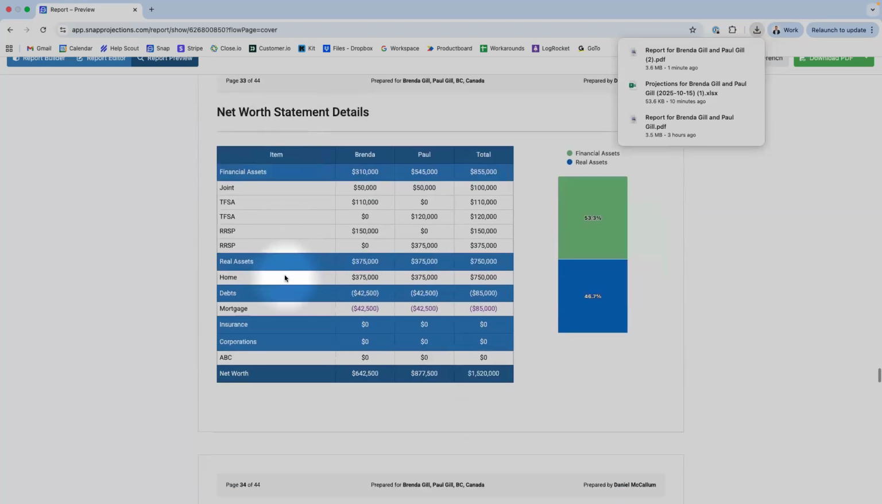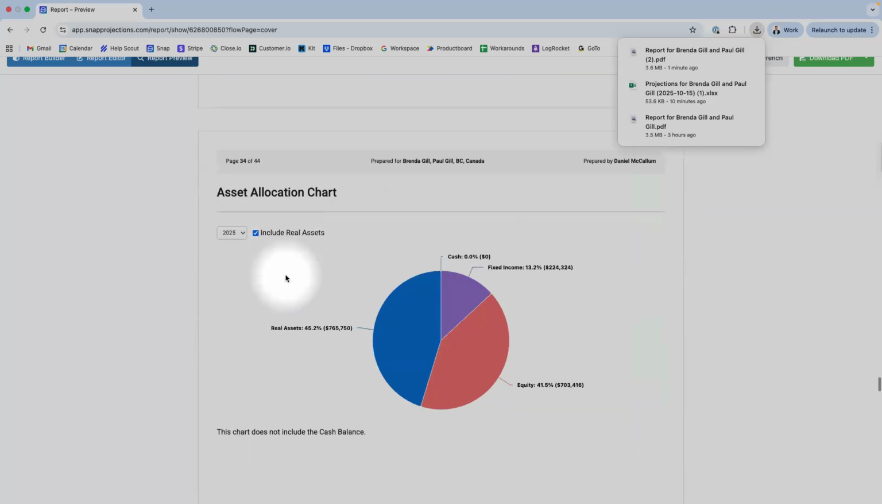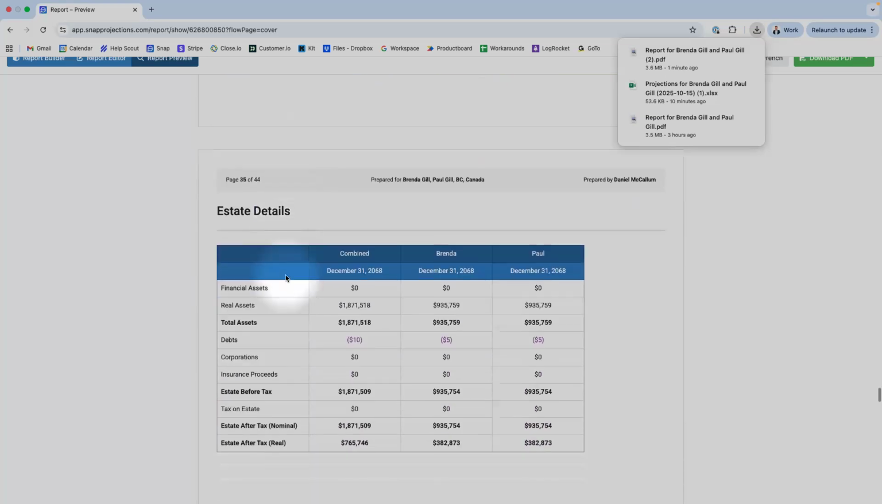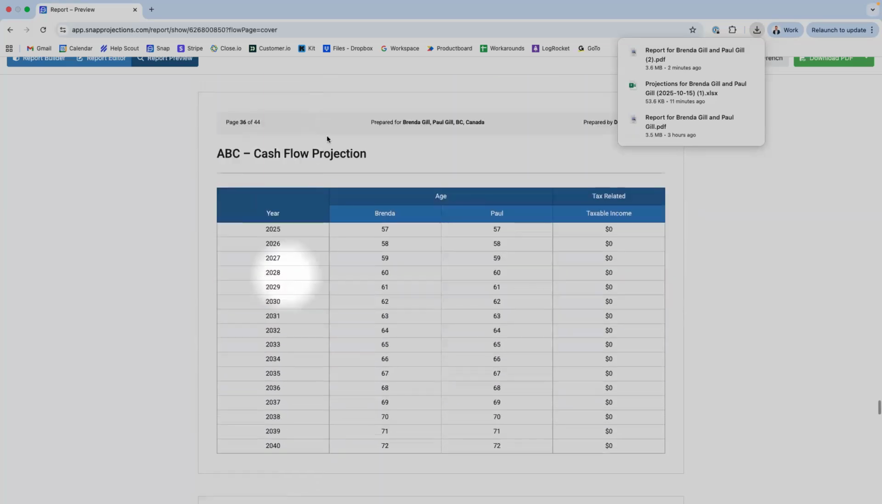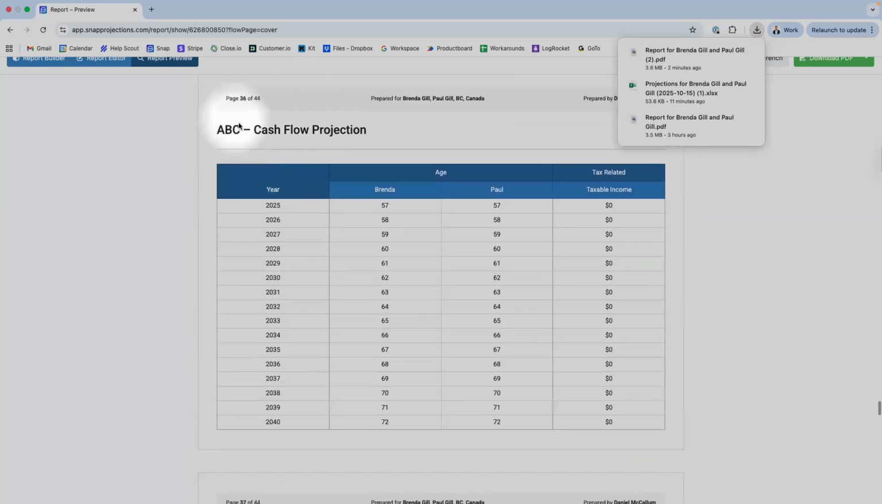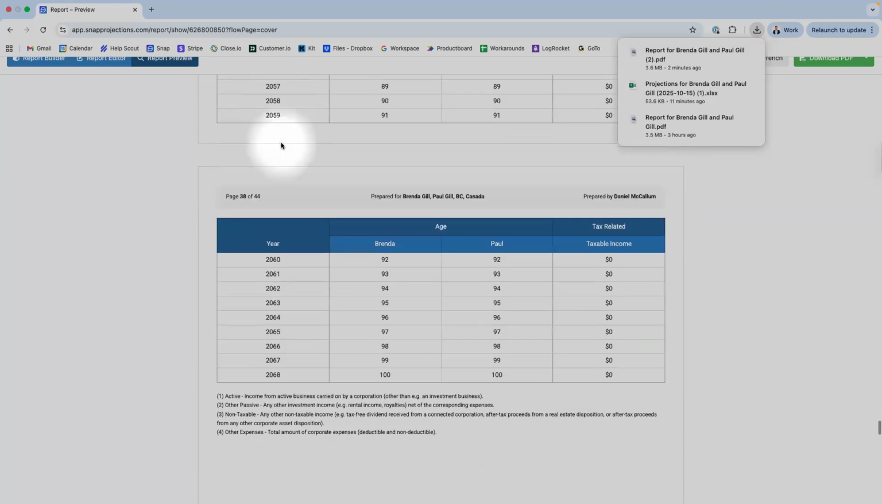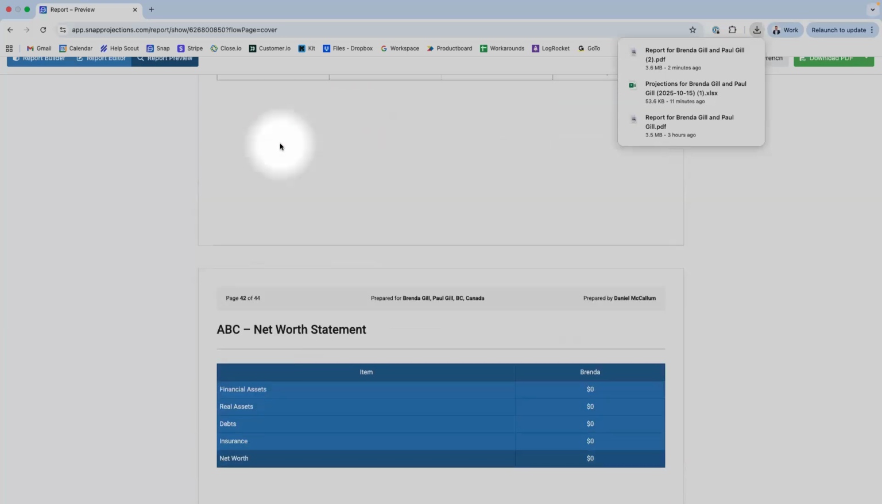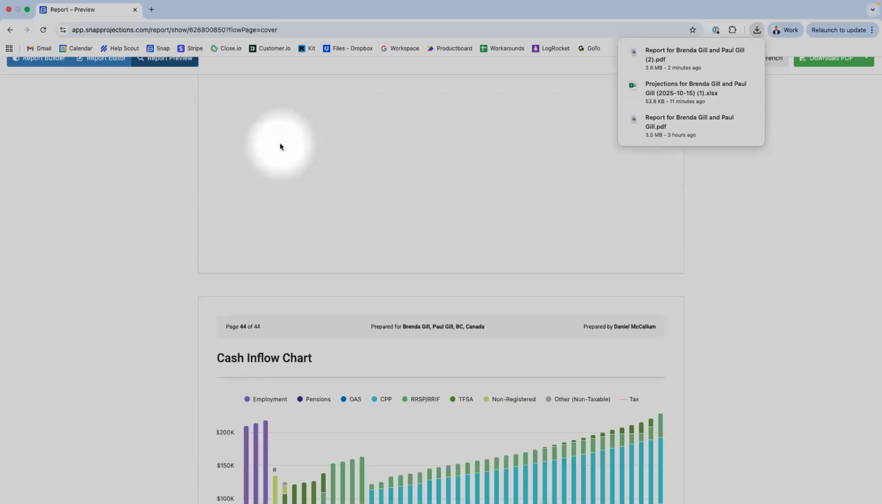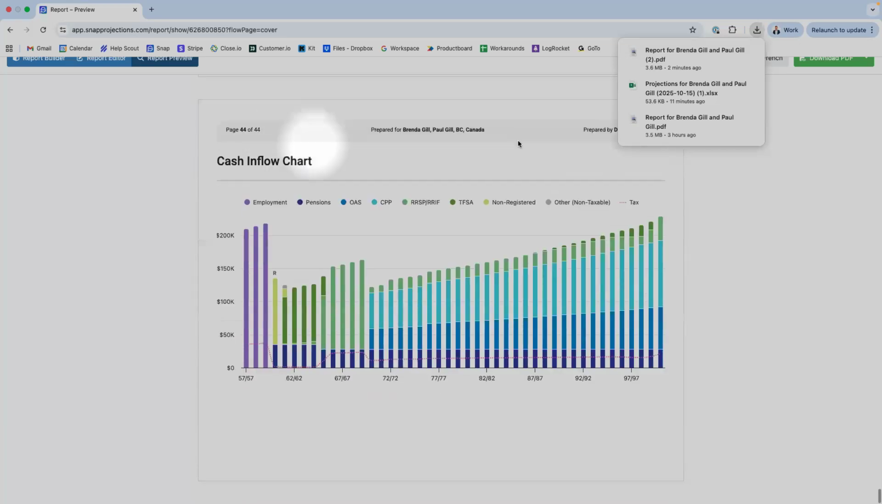We have a net worth summary, so what things look like today, our asset allocation, the estate details at the end of the projection. I've added a corporation, so that is now being included for cash flow and net worth. And that's the end of the report.